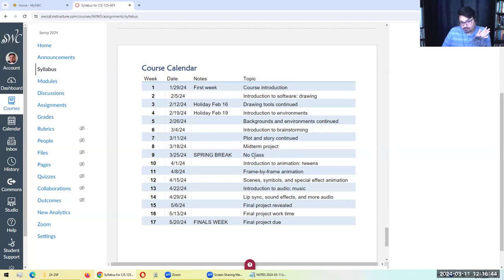And then after the spring break, that's when we start to then work on the animation stuff. So as an overview, these concepts won't make sense yet, but on the second half of the semester, we're starting to look at animation. Specifically, animation with tweens. We'll cover what that means, of course, when the time comes.